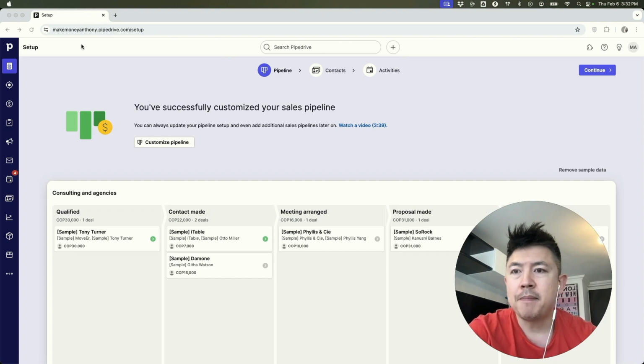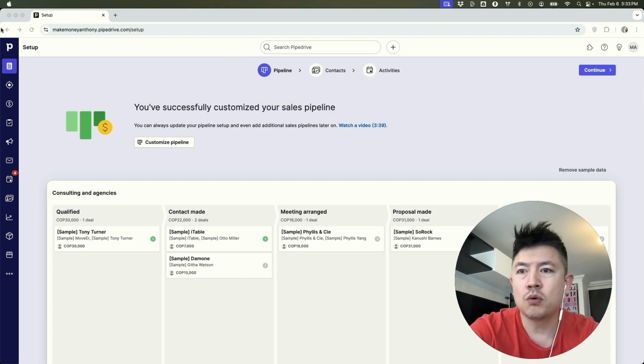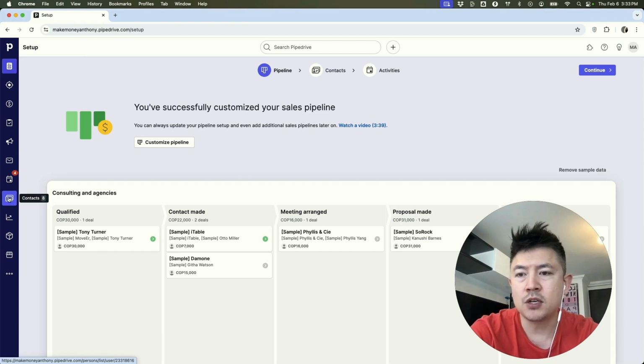But I've already logged into my Pipedrive, and this is the home screen. Now here in the home screen, if you want to go ahead and delete or remove one of your contacts, here on the left menu, you're going to look for this little business card looking thing right here. Once you hover over, it's going to say contacts. Go ahead and click on that button.